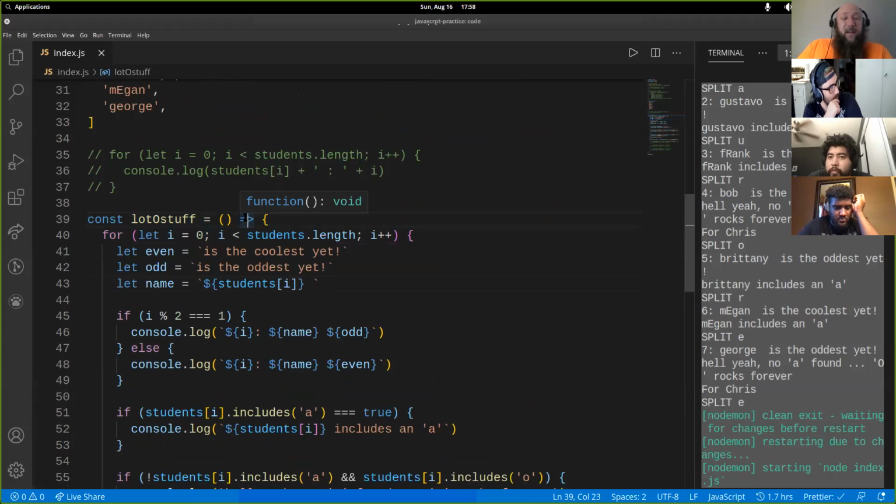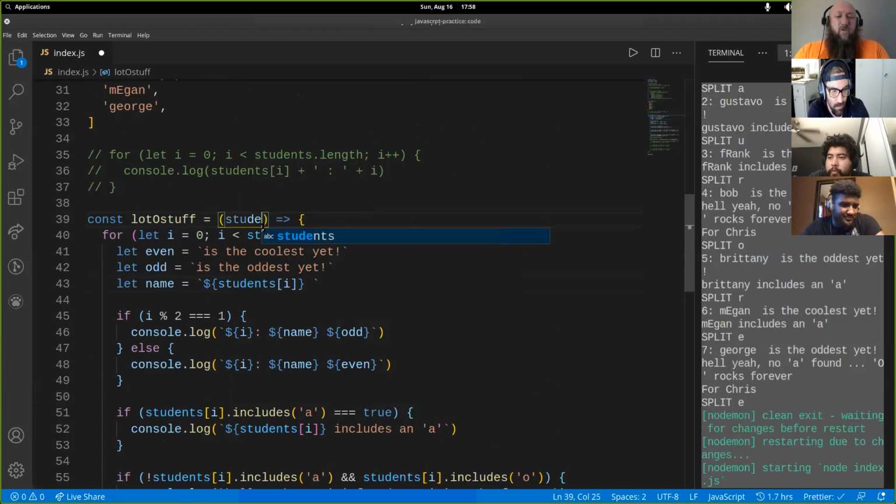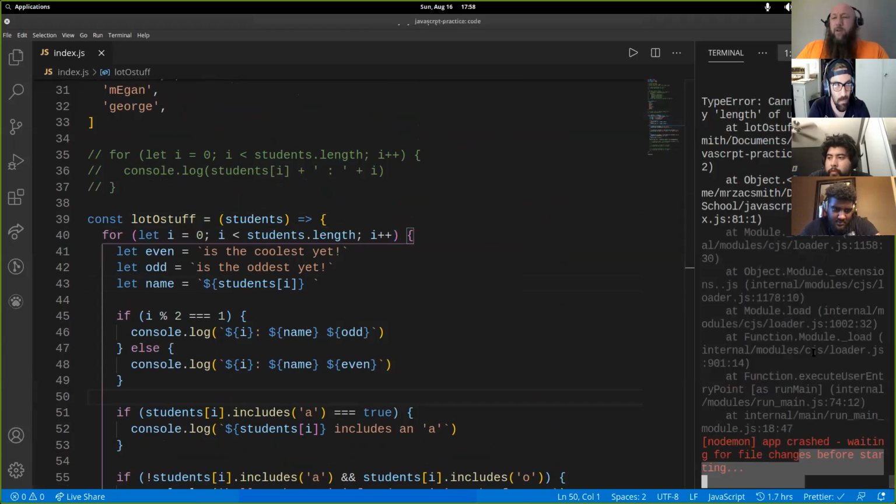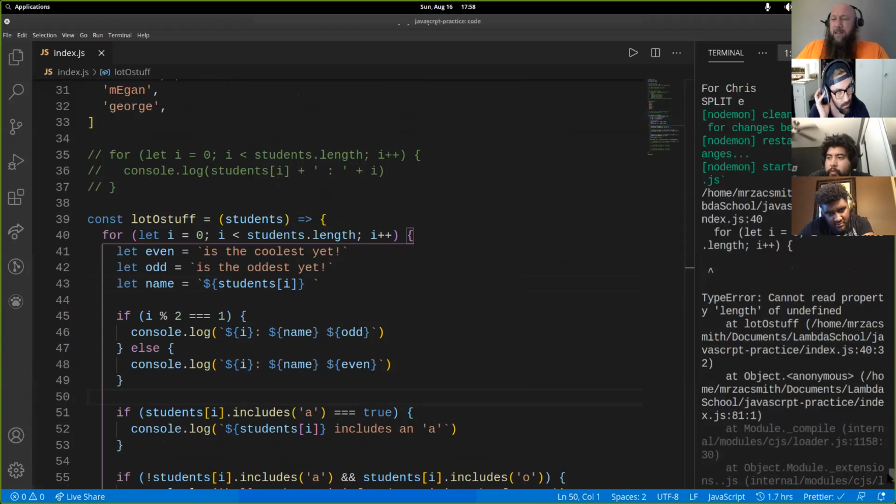Now, if I tell this that I want students, what's going to happen? Students. So now when I save it, oh, wait a minute. Now we get a crash. And it starts giving us all these problems. It says, cannot read property length of undefined. A lot of students. So why is this suddenly undefined? It's been working constantly.